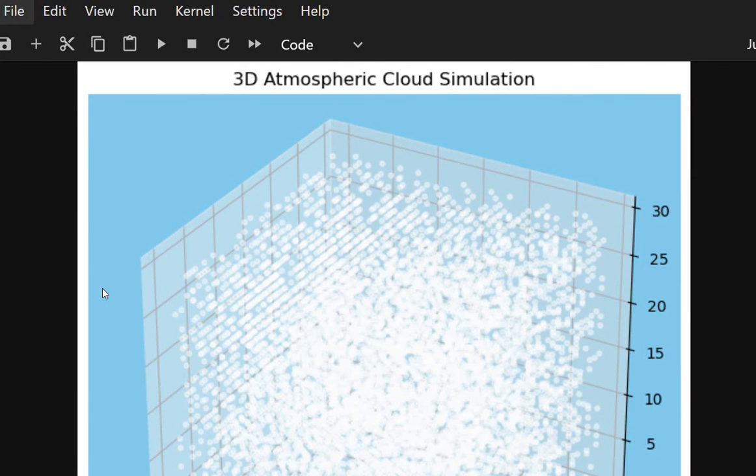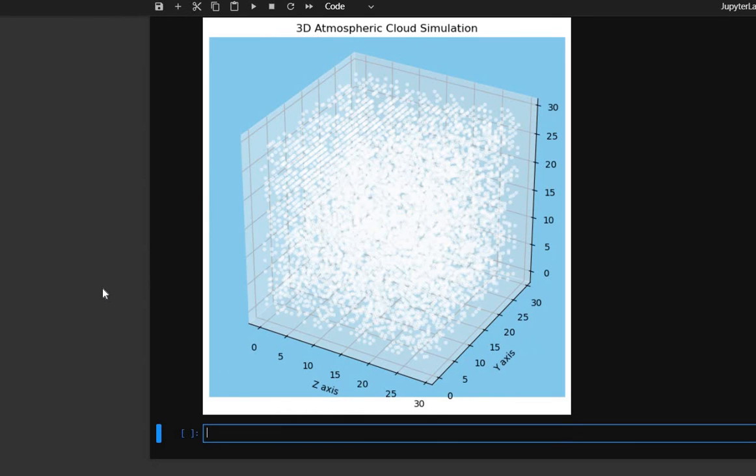So plt.tight_layout adjusts the layout so nothing overlaps, and plt.show displays the plot.